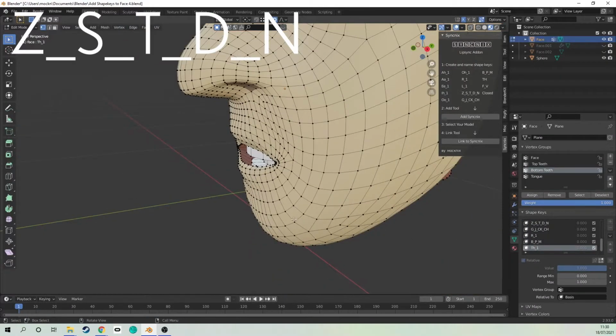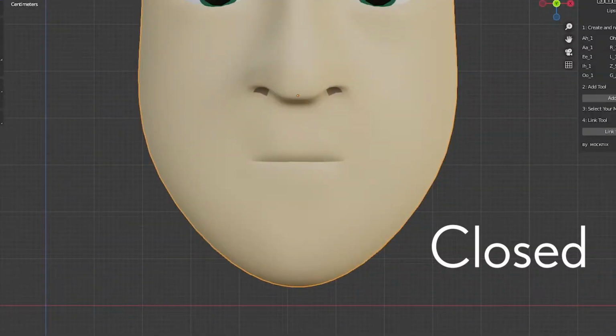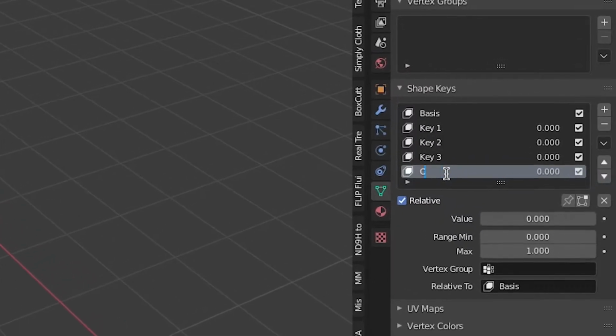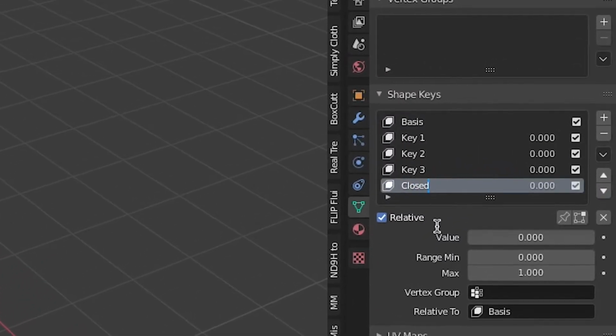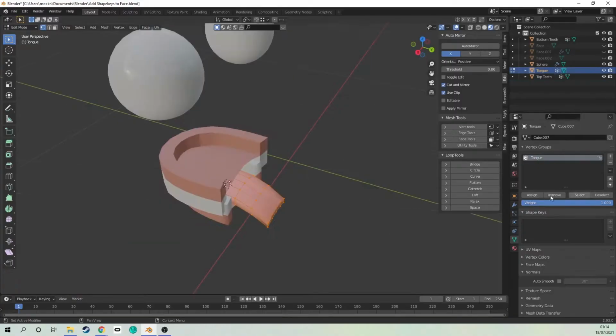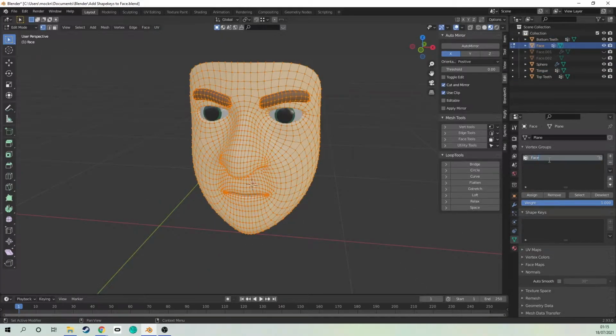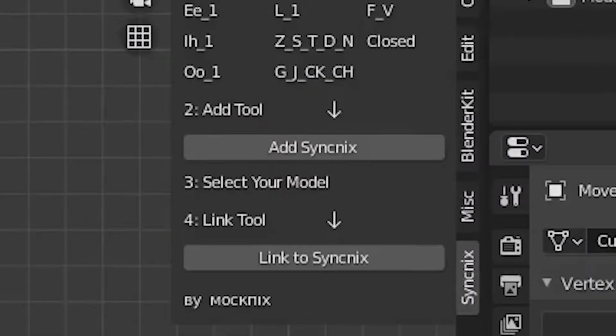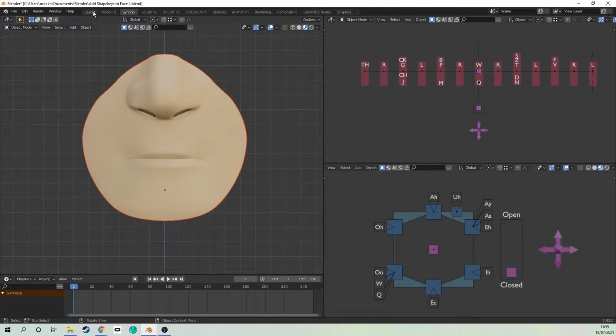The consonants are obvious and closed is just a mouth that's closed. If your base model already has a closed mouth, just add a blank shape key and name it closed. Create separate vertex groups for top teeth, tongue, bottom teeth, and face to make the shape key creation process much easier. On the add-on, press Add Syncnix and click the Layout tab to go back.